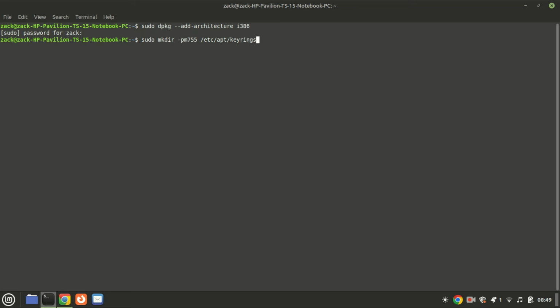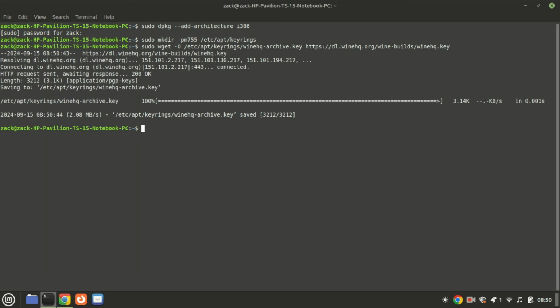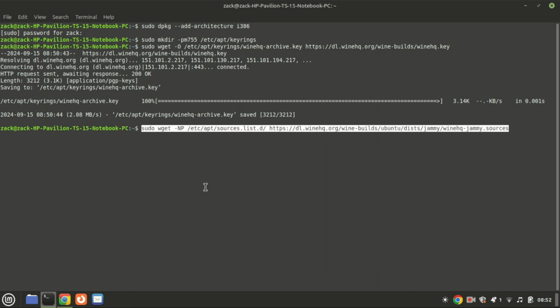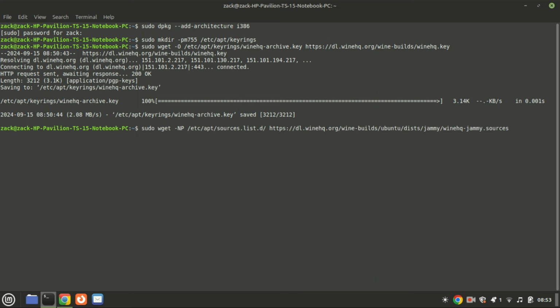Next, we need to add the Wine HQ repository to get the latest version of Wine. Run the following commands to add the repository and its key. Next, download the Wine HQ sources file.